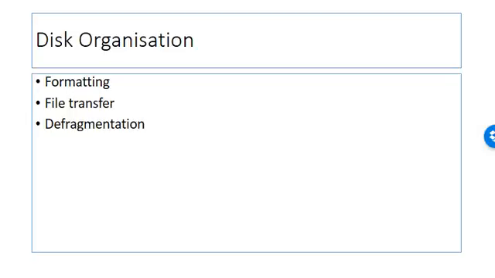Disk organisation utilities come in three different flavours: formatting, file transfer and defragmentation. First of all, formatting is where you essentially wipe a device. So if you buy, for example, a second-hand computer, second-hand iPhone, second-hand iPad, you want to make sure it's wiped before you sell it on, so no one else can look at the data or anything confidential you may have stored on it. So that's where formatting comes into play.